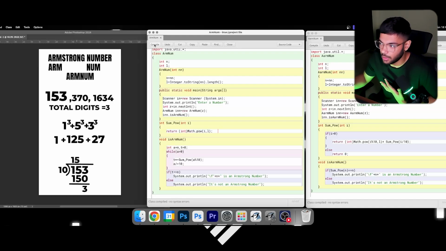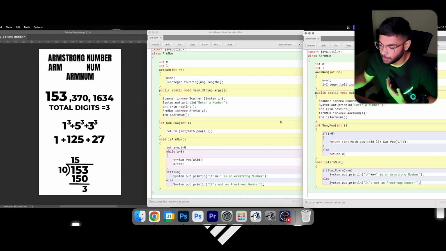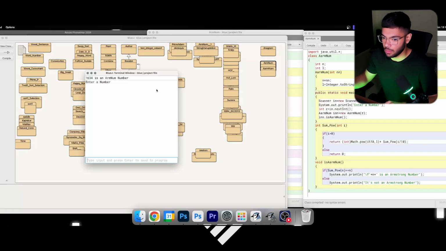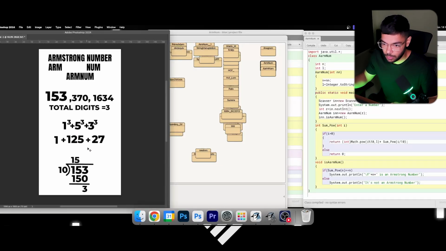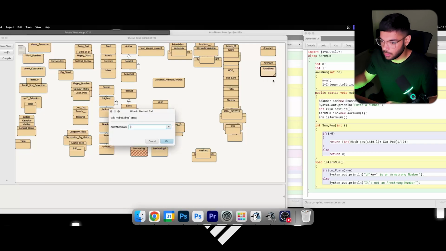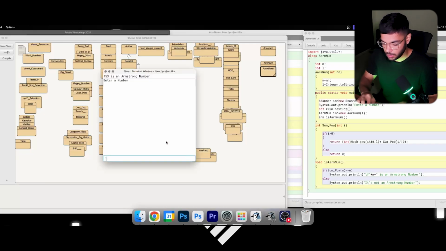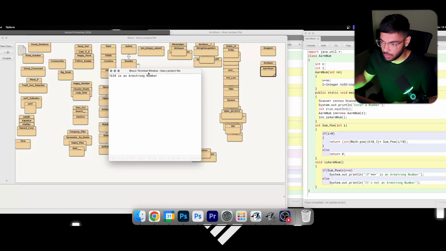So now let me run these two. Enter the number 153. It is an Armstrong number. 153 is an Armstrong number. The second was 1634. Let me run 1634 in this. 1634 is an Armstrong number. Great.